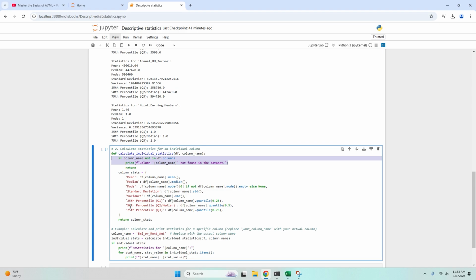So to display statistics for an individual column, we simply call this function with the column name. Here we are defining the function calculate_individual_statistics, where column name is the name of the column you want statistics for. If the column exists, the statistics are printed just like before. Let's take a look at what the output might look like.